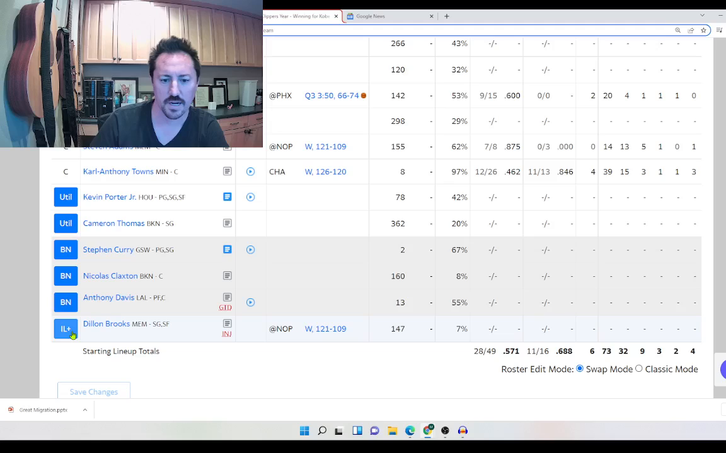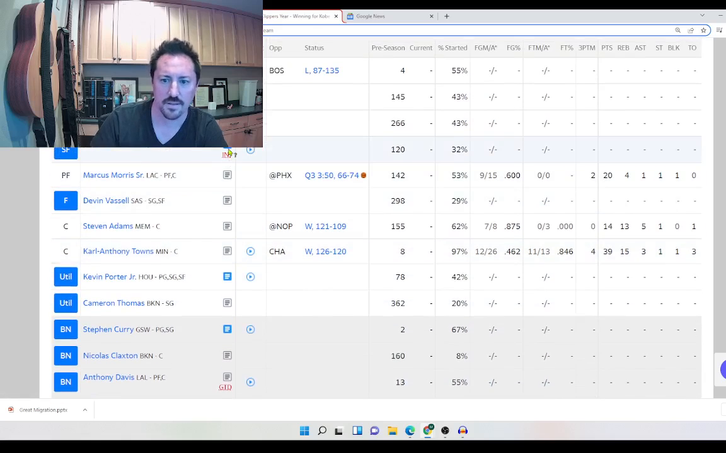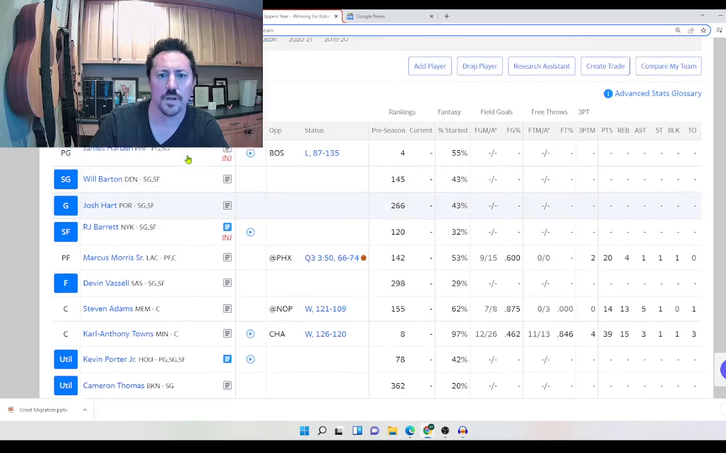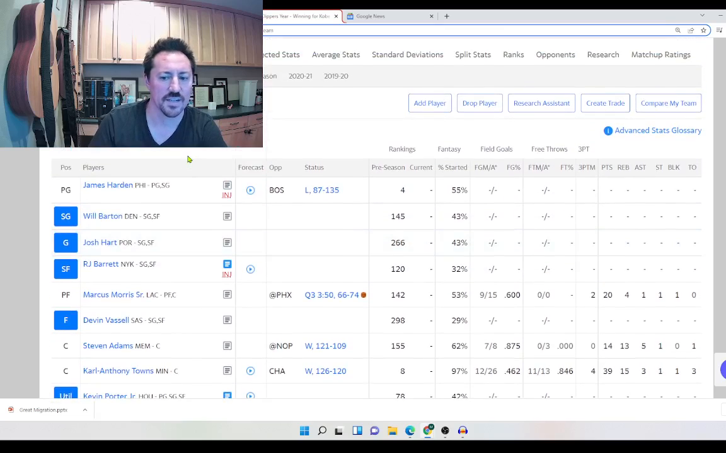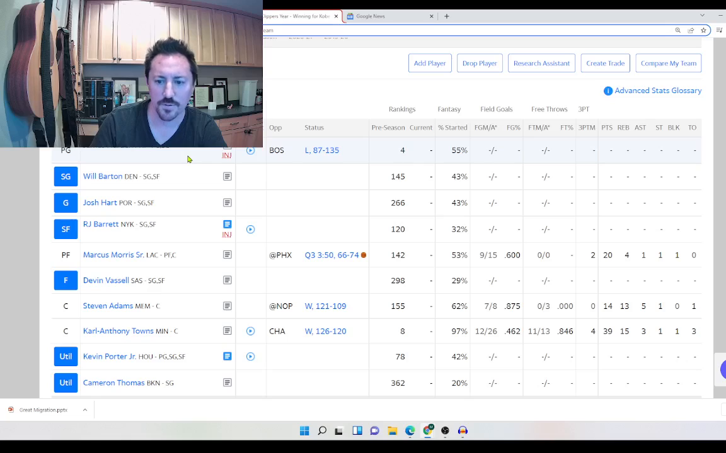But I only have one IL plus spot, which means if I have a guy who gets injured and I already have a person there, I basically have to eat the other injuries as well. So it's kind of tough to figure out what to do with these injured guys.